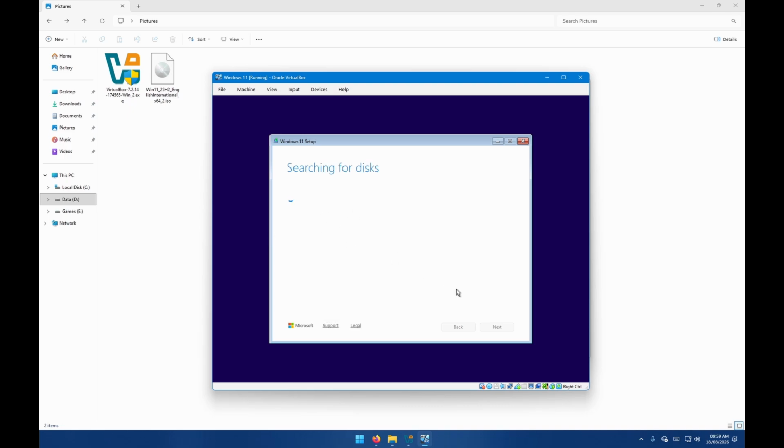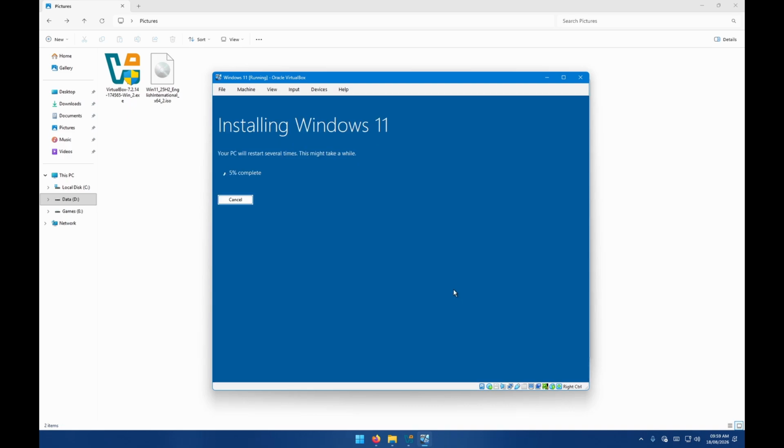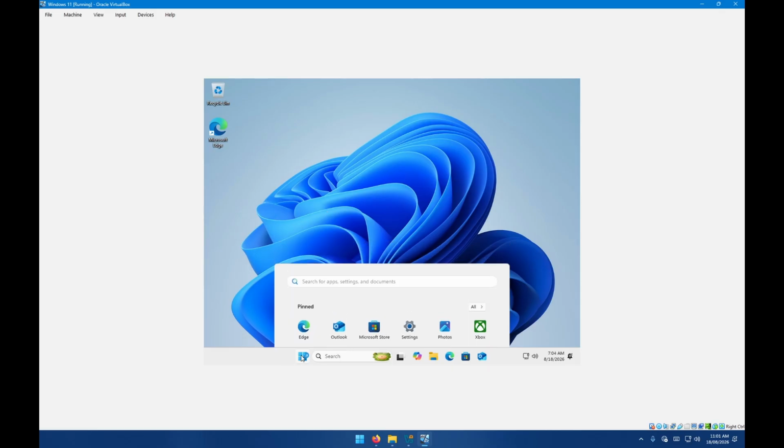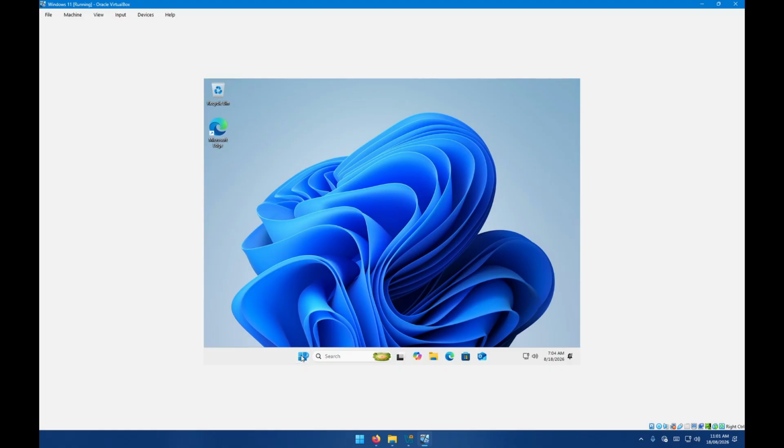So we'll go through it and install Windows, and I'll get back to you when Windows is fully installed. And here we have it. I'm back after the installation. So our Windows 11 is all set up inside VirtualBox. So we have our own little operating system inside our main operating system.